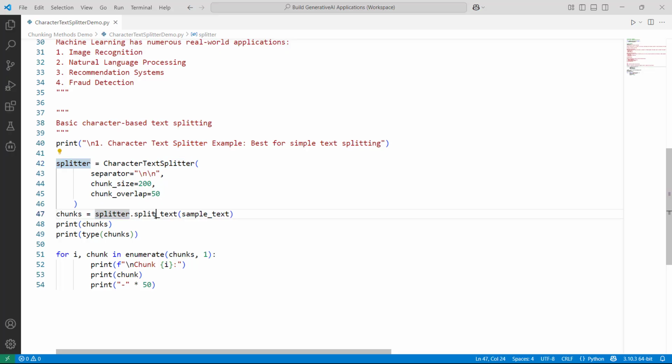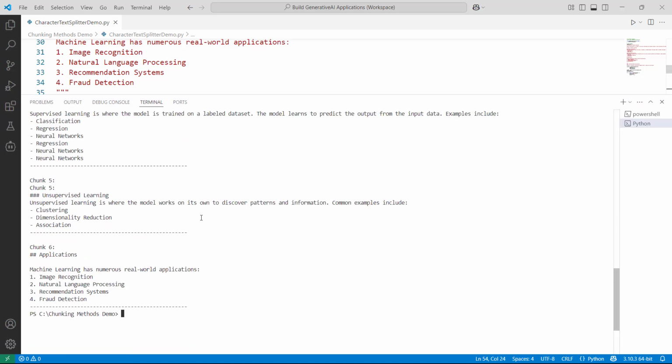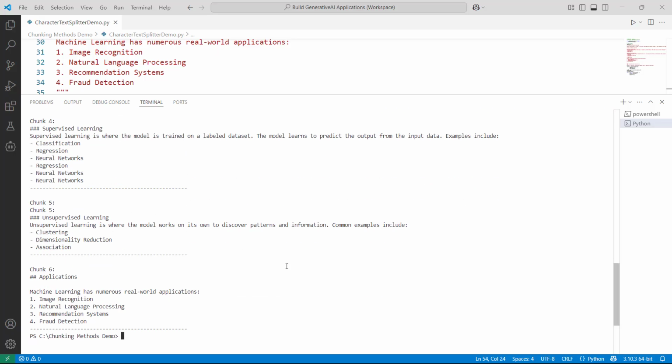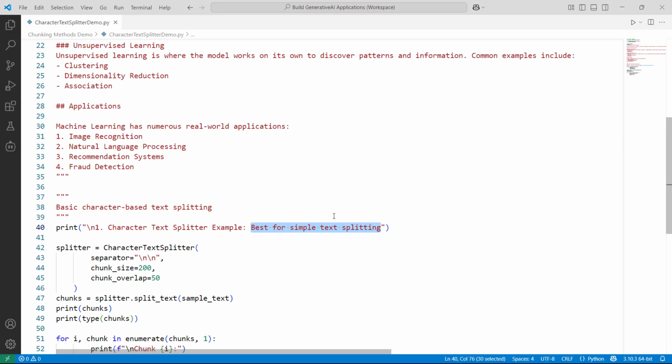And inside the splitter we have split_text. We have to pass our input text here, so we will get the chunks, and this chunks is of type list. Now we are trying to loop in each chunk inside this list and print it here. And this is how it divided the whole input document into 6 chunks. So I hope you understood this character text splitting. And this character text splitter is best used for simple text splitting. Thank you.